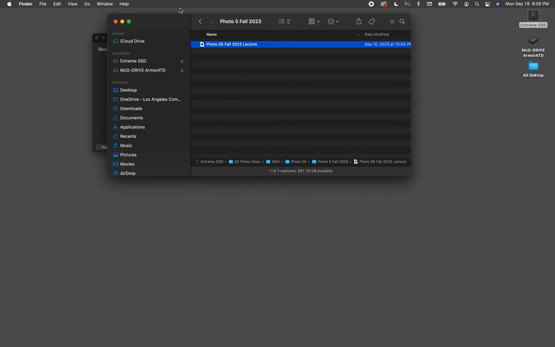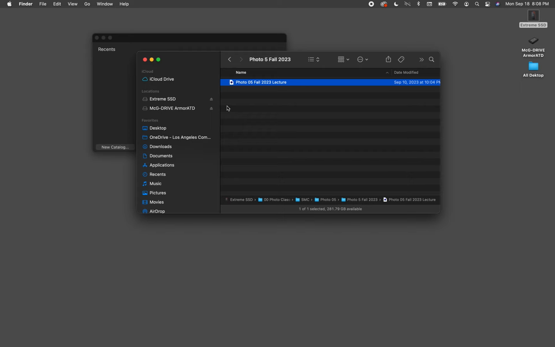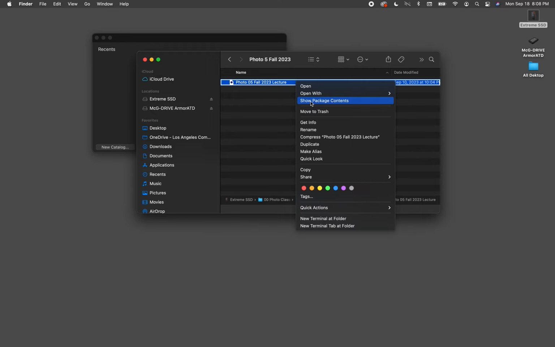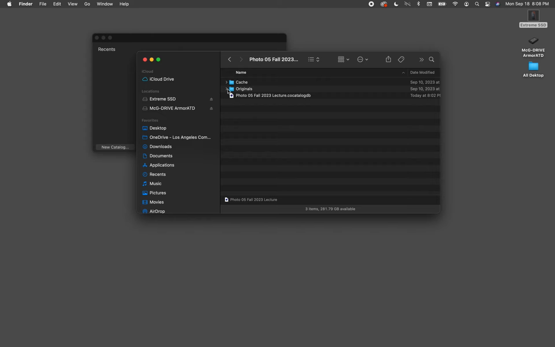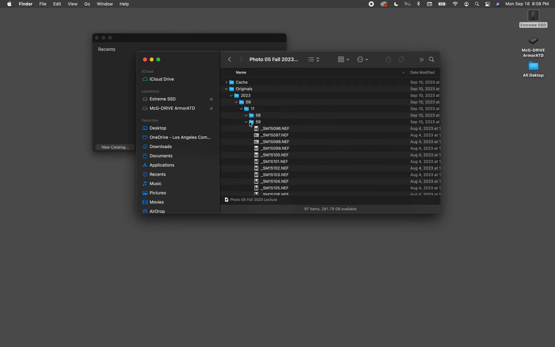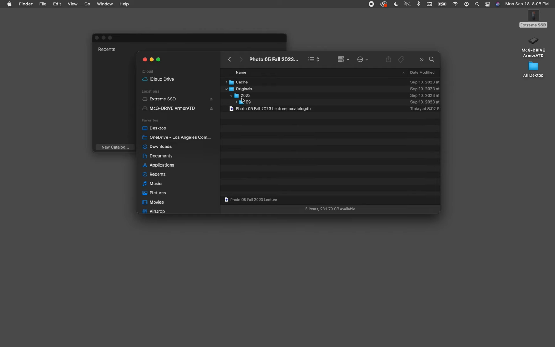Now, the Capture One catalog is the same thing. It's locked. I can't see anything in here, but if I say show package contents and open this up, it shows me all of the original files. It's usually organized based on when they were imported. For example, this is a folder containing 59 images from the shoot we were talking about previously, that I imported in.